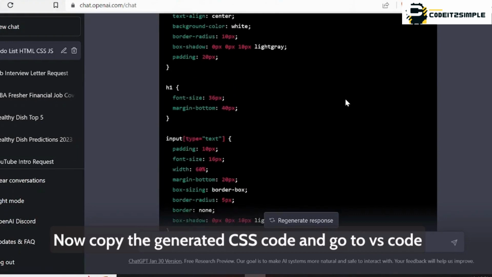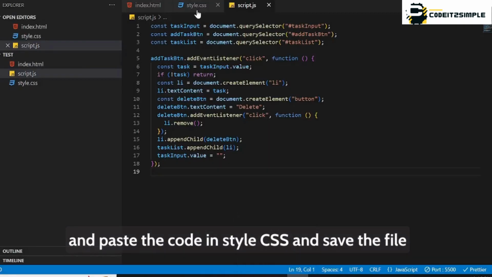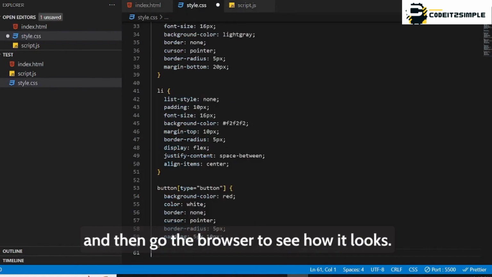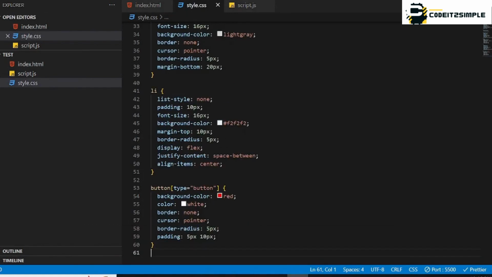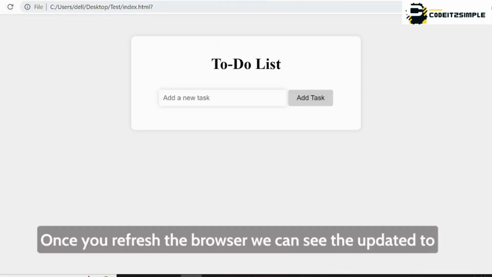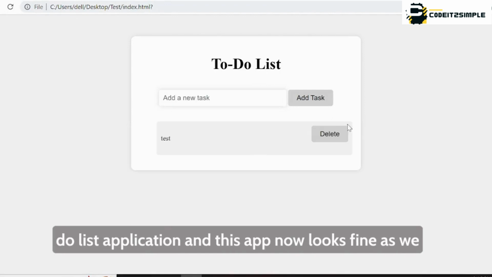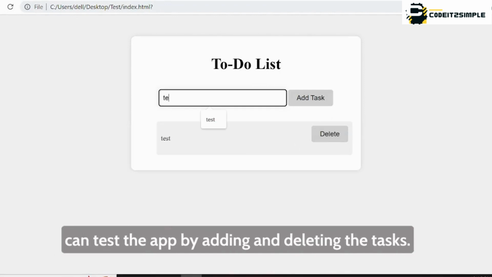Now copy the generated CSS code and go to VS Code and paste the code in style.css and save the file, and then go to the browser to see how it looks. Once you refresh the browser, we can see the updated to-do list application, and this app now looks fine as we can test the app by adding and deleting the tasks.